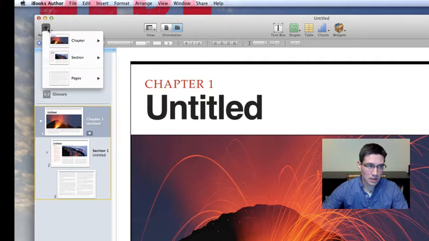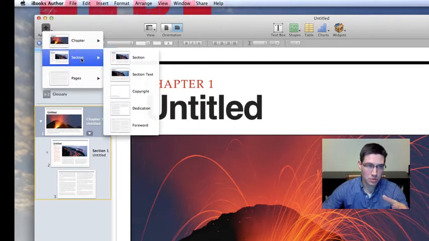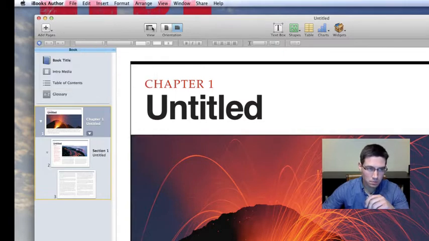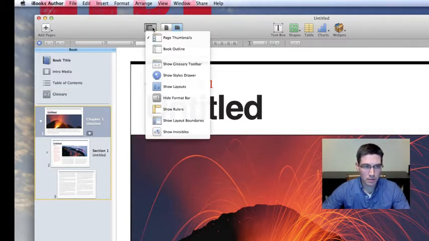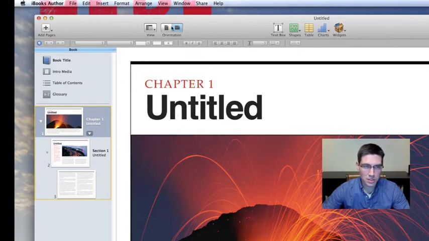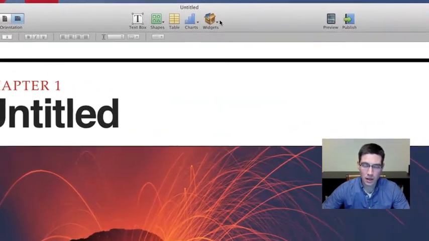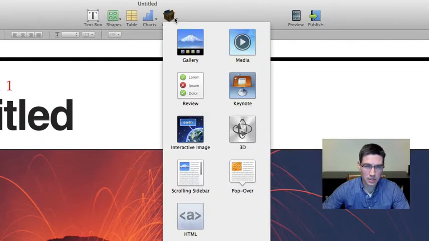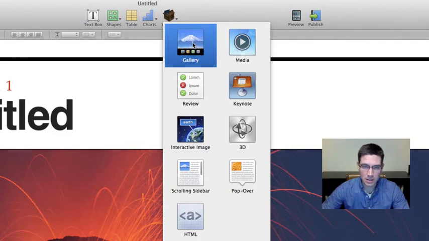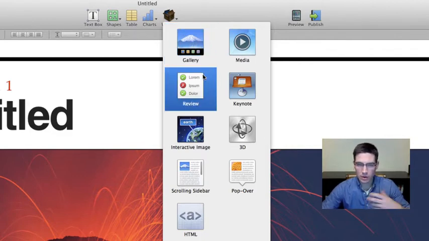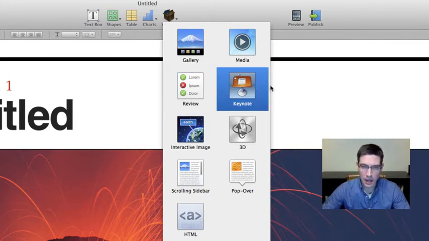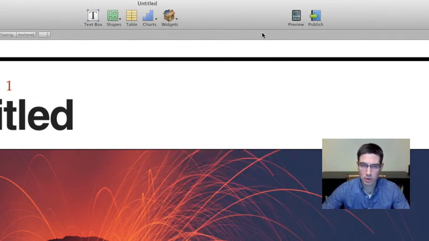Now, this is where you're going to see the ability to add in new chapters, new sections, as well as new pages. As we go from left to right, you also see we can manage the view that we are working with, as well as change the orientation of the page we're working on. You can also add in text boxes, shapes, tables, charts, and what really separates iBooks Author from the rest are these widgets. These widgets really are what make it stand out compared to the rest and really allow you to make it interactive, make the images interactive, and add in a whole host of other pieces and functions that work with iMacs and MacBook Pros.